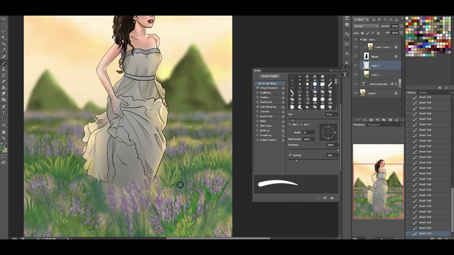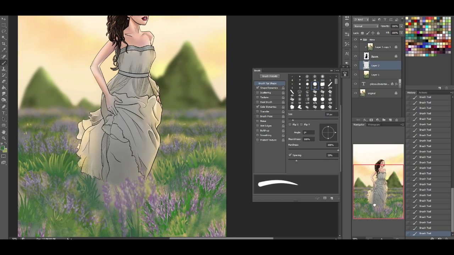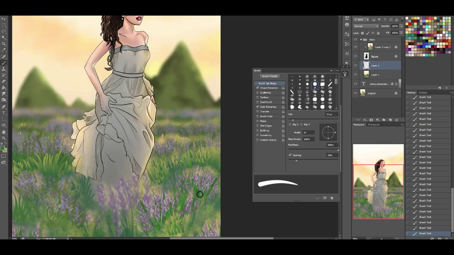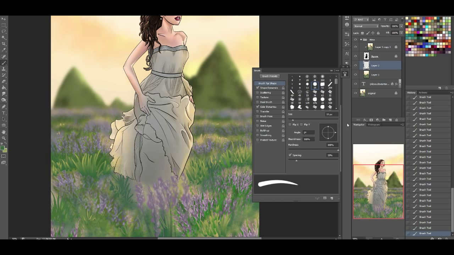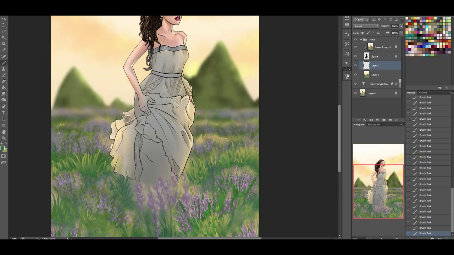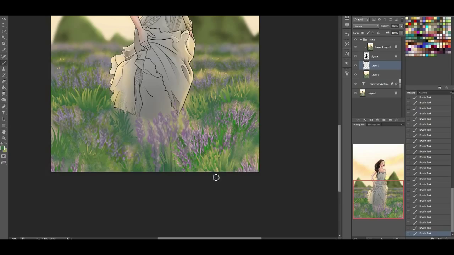Now, I'm being kind of a jerk just painting over the grass, or excuse me, painting over the flowers here. I will go back and show you some different ways to do flowers, and also different ways to do foreground stuff and beautify everything up a little bit here.